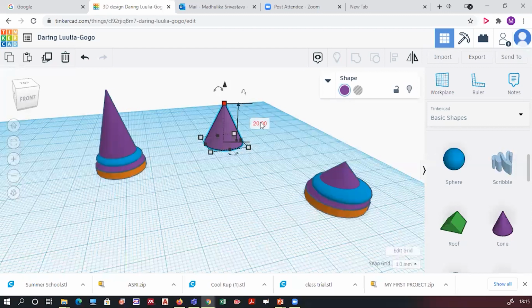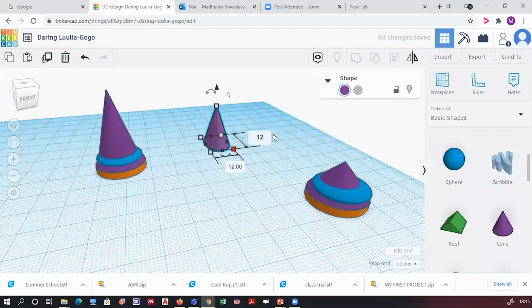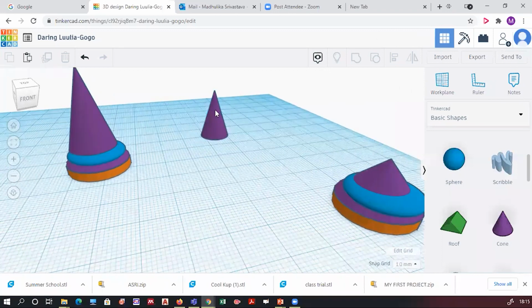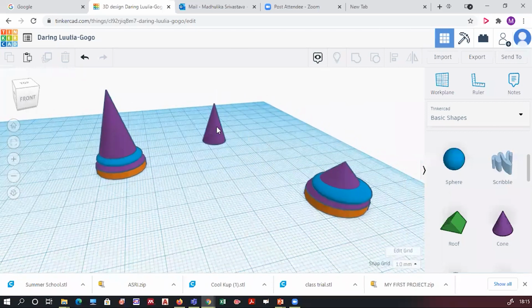After this, for this cone, you have to change the height to 19. And you have to change both the diameters, keep it 12 and 12. 12, 12 diameter, height 19. I repeat again, 19 is the height of this and diameter is 12, 12. You can align after doing this step together.